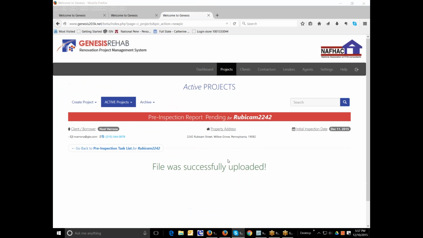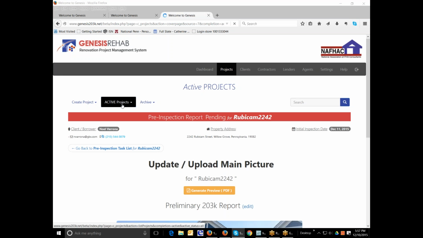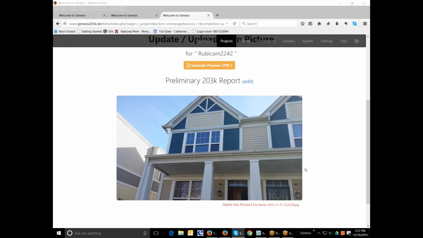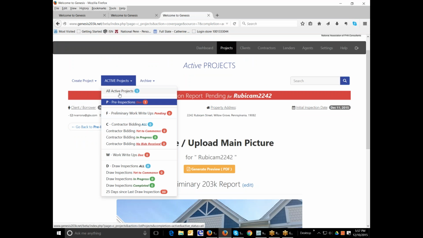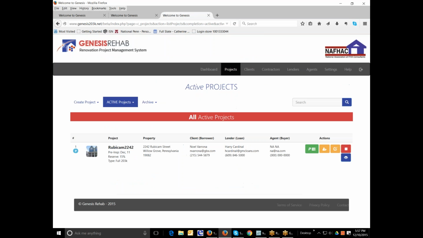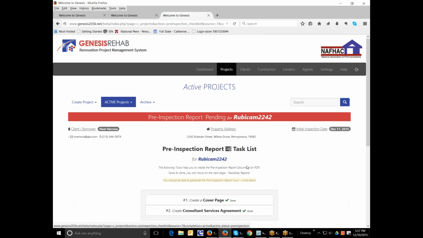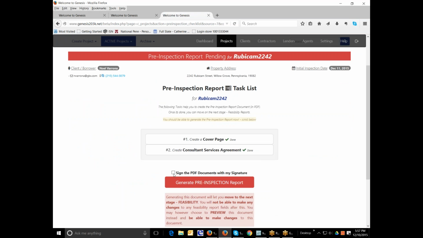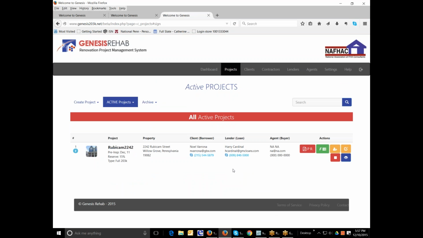Now, you notice how it is now successfully uploaded. So if we go back, and there is the picture of the property. So if we go back to the active project screen, you can see the small little image of the house to help remind you of the home that you're doing the work on. And we can sign the PDF with your signature because we've entered a signature. So here we can create our pre-inspection report. So this ends this session on setting up the initial project through pre-inspection phase.